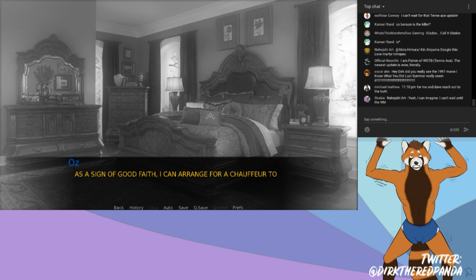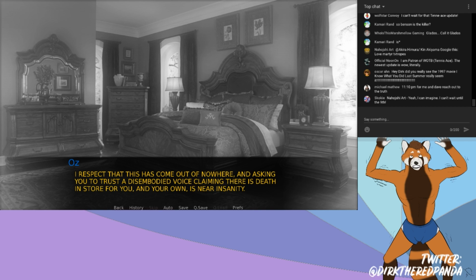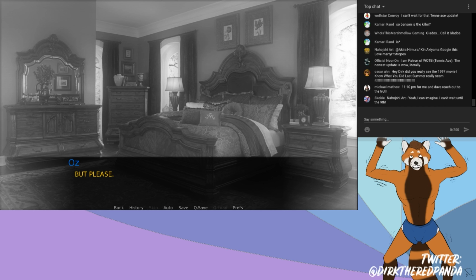As a sign of good faith, I can arrange for a chauffeur to take you back home right now if you so wish. Or at the very least, a publicly available taxi if you do not feel safe. Huh? I respect that this has come out of nowhere, and asking you to trust a disembodied voice claiming there is death in store for you and your own is near insanity. But please, trust in me.